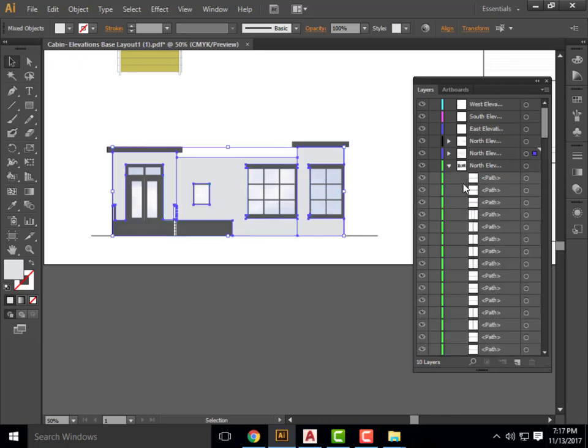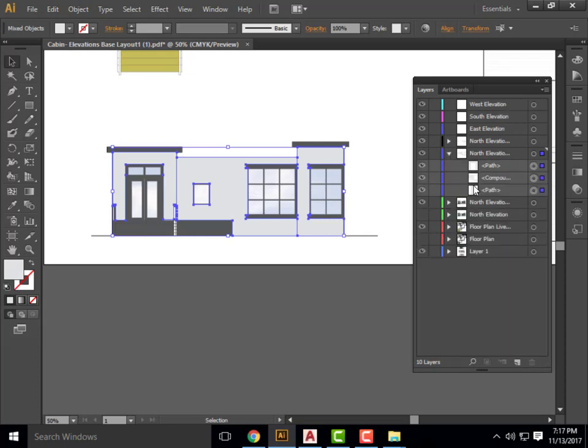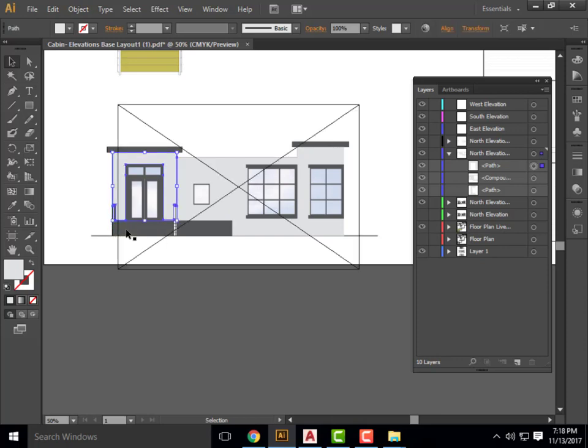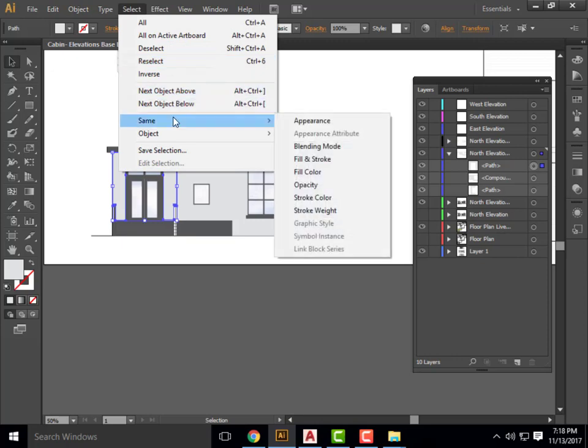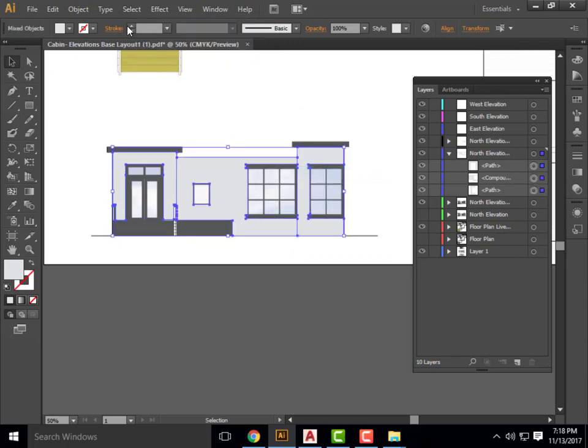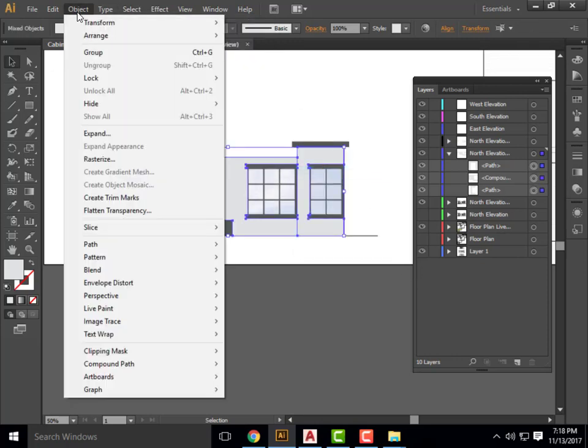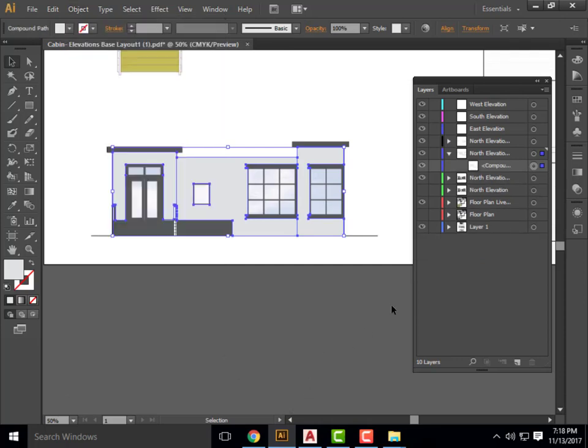If I expand it, I can see all of the different paths that I currently have in that. So that looks good. I'm going to go ahead and right click on that, select all the same again, same fill color, and make that a compound path. Compound path, make, so that I only have one object inside that north elevation body.